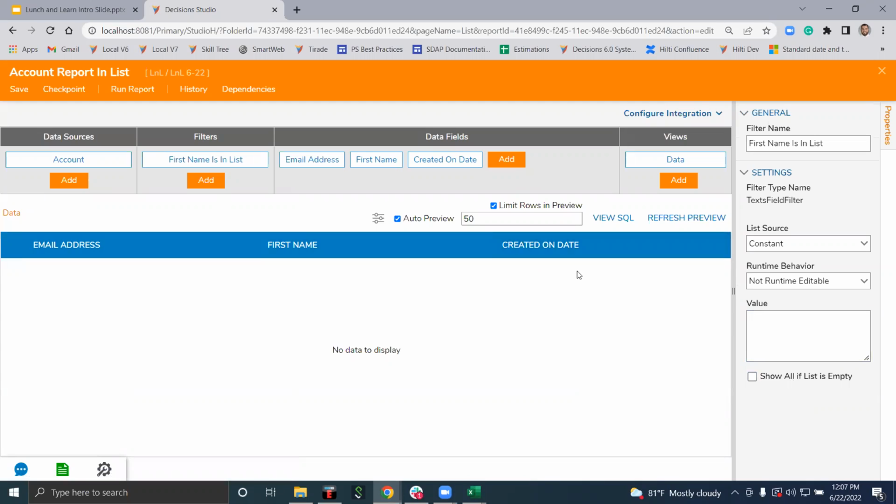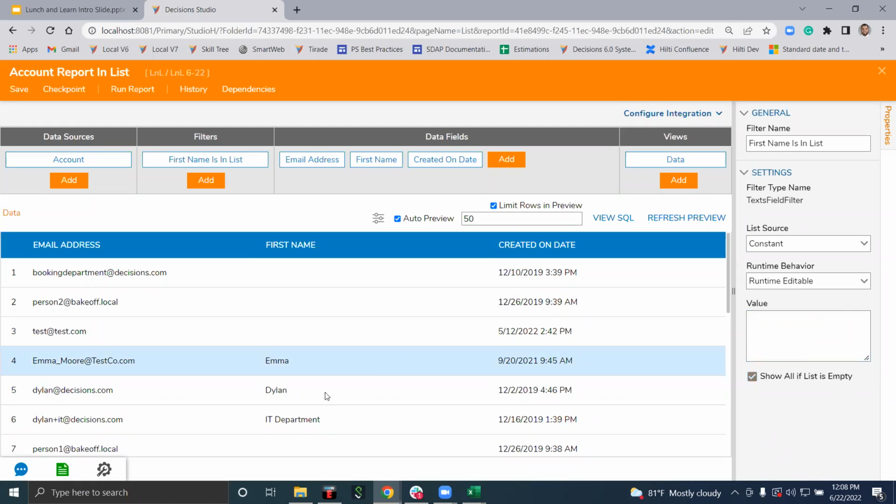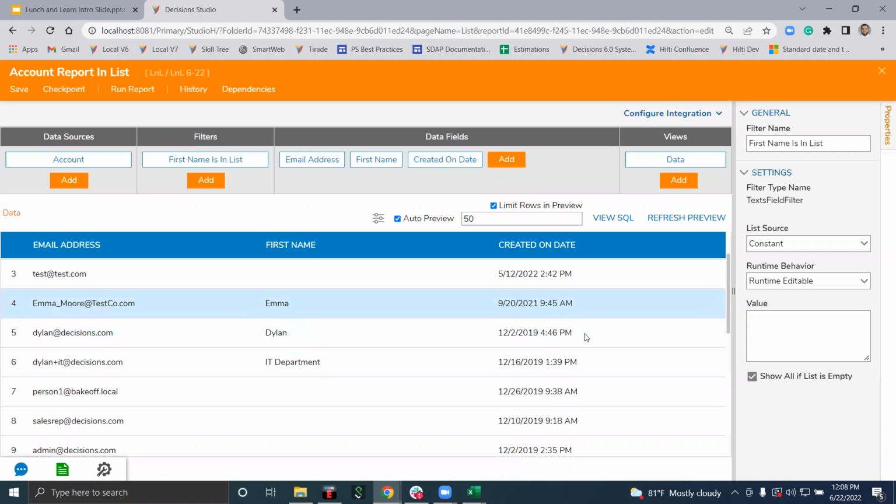For reporting purposes while you're building, by default, you're going to show no data if you don't have any values within the filter settings. But if you click this toggle here, you'll still be able to run and you'll see all data without applying a filter. So what we'd want to do to utilize this as a run report step is change this runtime behavior to runtime editable. This is now going to give us an input on this step to pass in a list of first names. We're just going to do a get accounts where Emma and Dylan are the first names.